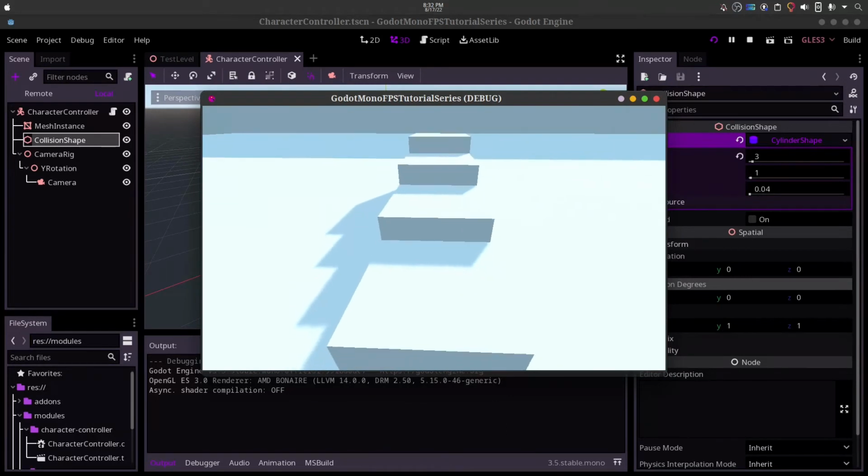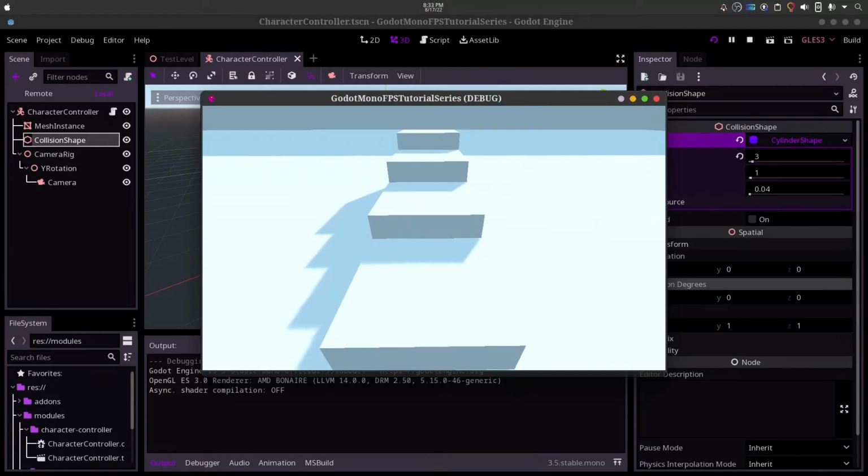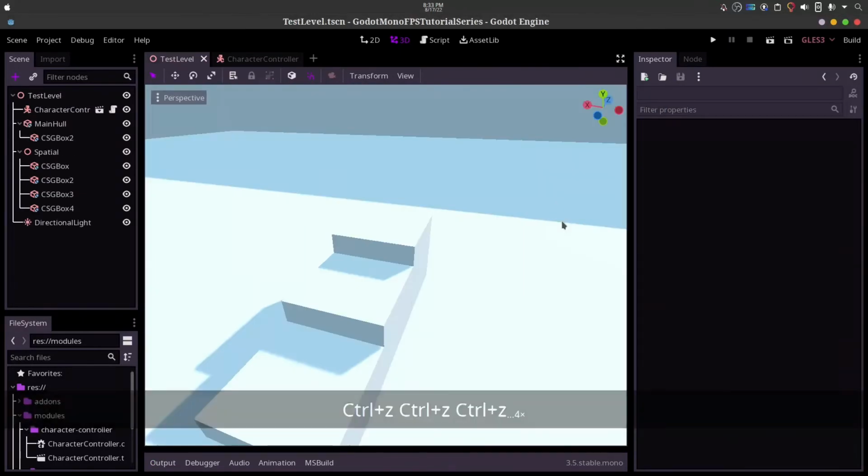Now, personally, I prefer the capsule shape because that allowance to just miss a jump and still make it up to the ledge, I think is a little more forgiving. And I like to have that, especially for games that I expect the player to be moving fast. You want to be forgiving in their inputs. And so I'm going to reset this back to the capsule.